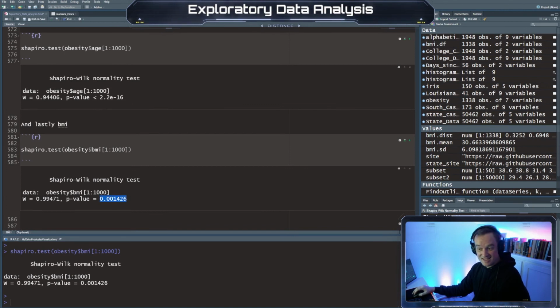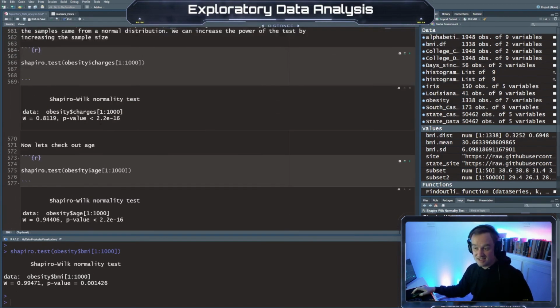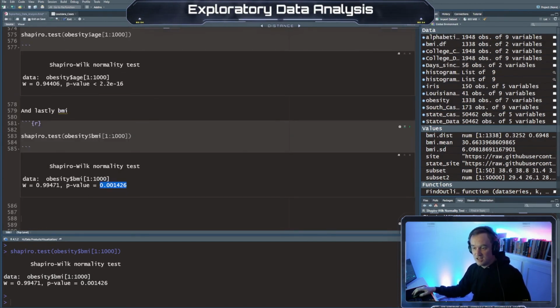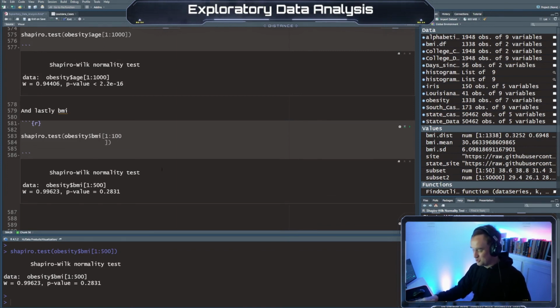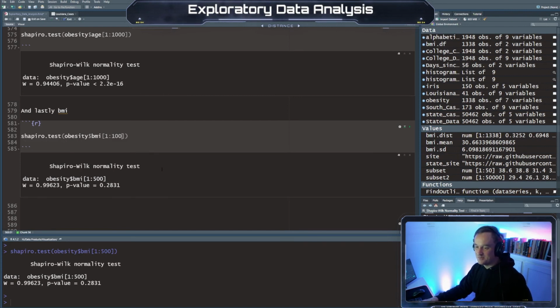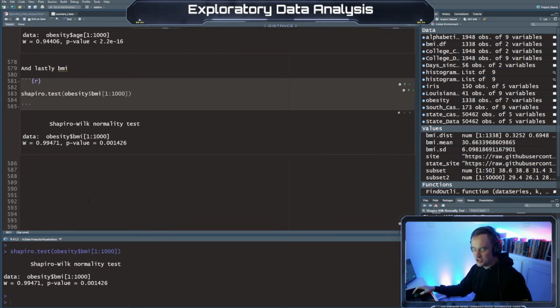And that one, see, it's still significant. The p-value is much less than these other ones. So let's try it with 500. See, if we give it 500, it's not enough to give us significance because the data is borderline normally distributed, I guess. So you can play around with different numbers, and you can see that depending on the sample size that you give it will determine whether or not it's significant.